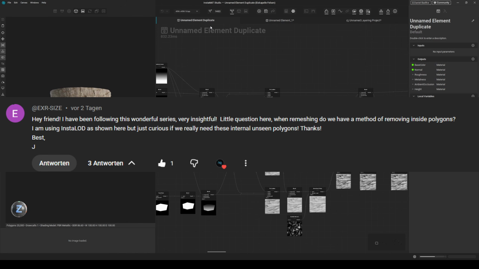The quick answer here is yes, we have an occlusion cull operation in InstaMAT, which will get rid of the polygons that you cannot see. But in this special case, by remeshing the wall, the inside polygons already got deleted and we have only what we can see basically. But yeah, if you just want to remove polygons that you cannot see, just use the occlusion cull operation.